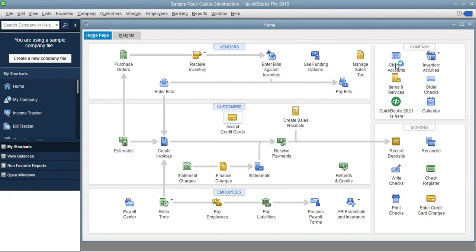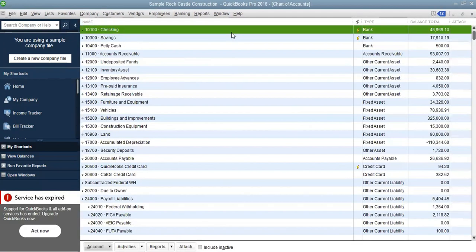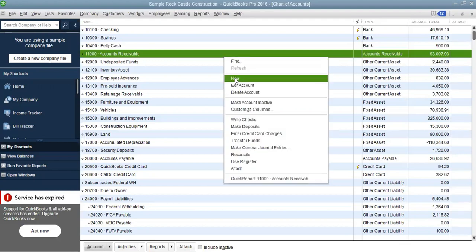As it is loading, I just want to show you how we can create a long-term liability. We can maximize it so that it becomes very big. Those are our charts of accounts, and we want to see how we can create a long-term liability. So we right-click anywhere, and we go to New.